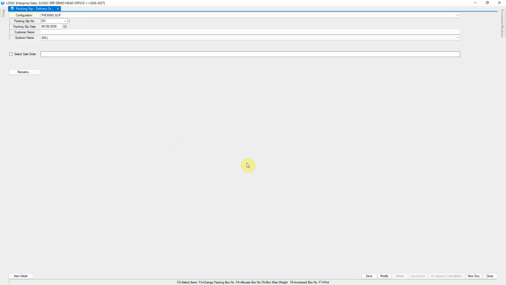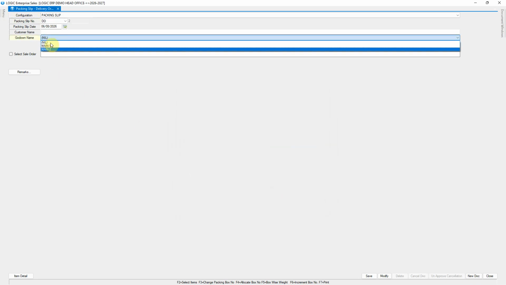Now, initiate a new packing slip entry. As you can see, the godown drop-down list now displays only the selected godowns.